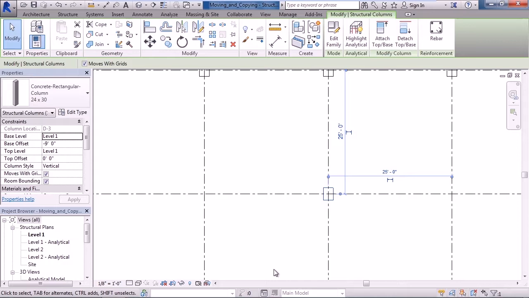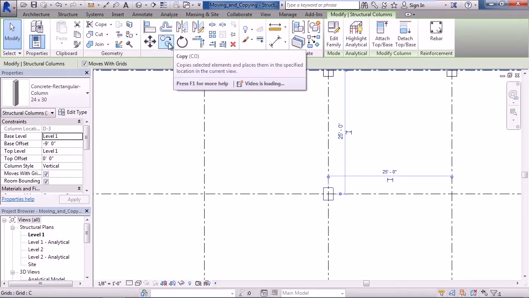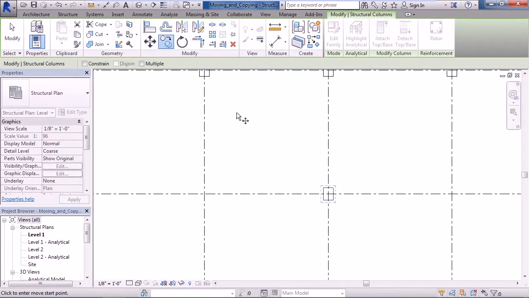Now, the copy command is very similar. The only difference really is you're making a copy of this. So once again, select your column. With the column selected, the Modify panel on the ribbon appears. Hover over and click Copy. Now, before you start to copy, let's make note of the options bar across the top. You have the option to constrain this, disjoin it if it was joined, or I can make multiple copies. Multiple copies would mean I can make one copy and then another copy and keep copying until I tell Revit I'm done. However, I'm just going to do a single copy.